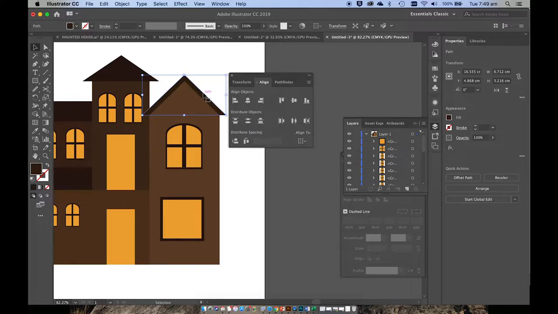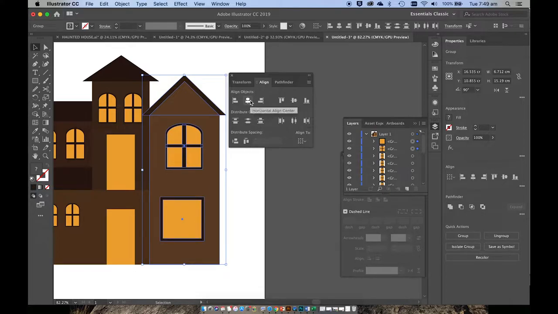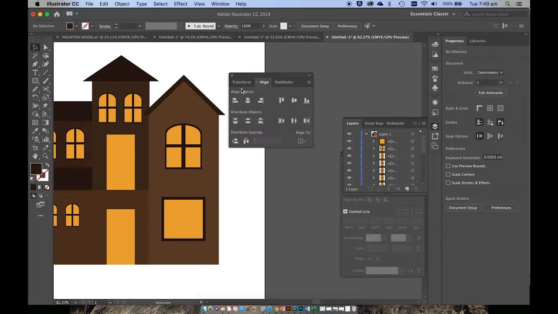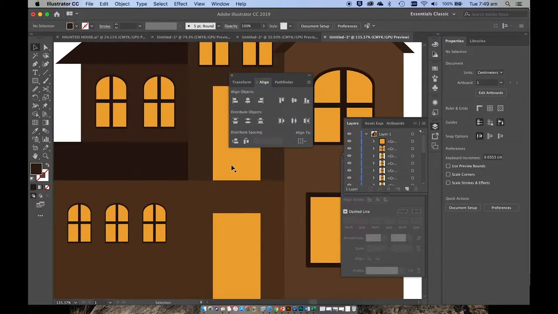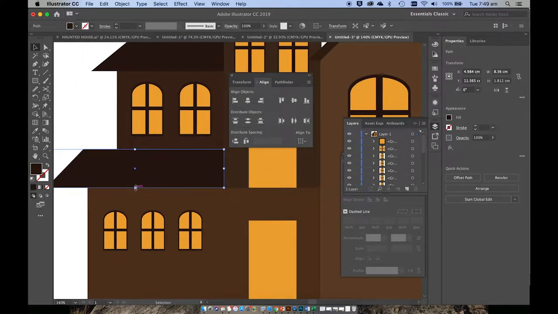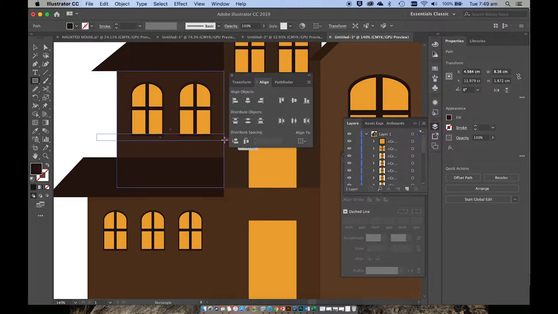So I'm going to select that roof shape and this shape too, so hold down shift to select both, and I'm going to group those together by going Command G. Now let's check that these are aligned. So select this shape, this one, this one, and then just use horizontal align center, and they're all lined up perfectly. Okay, now we're going to make the balustrading. I'm going to grab my rectangle tool. It's all very simple, basic shapes.